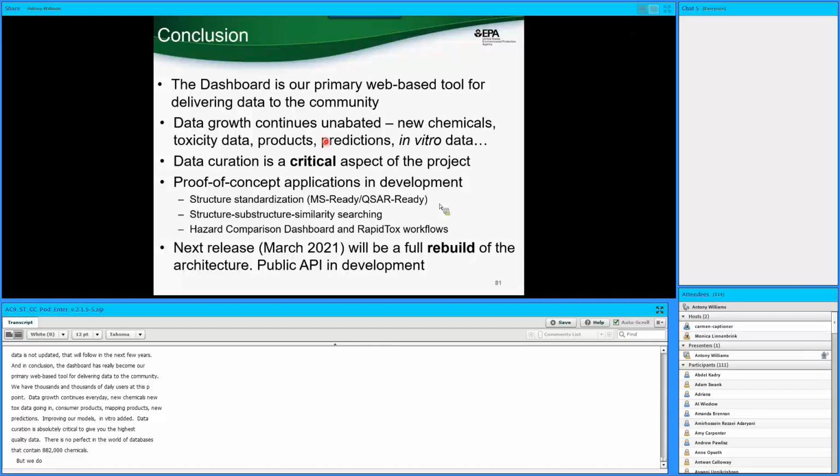We enhance the data quality. These proof of concept applications in development are not yet available to you, but will ultimately be rolled out. From proof of concept, we will migrate them to public prototypes. So watch this space. And then the next release that I mentioned with this full rebuild of the architecture is scheduled for March 2021 at this point.